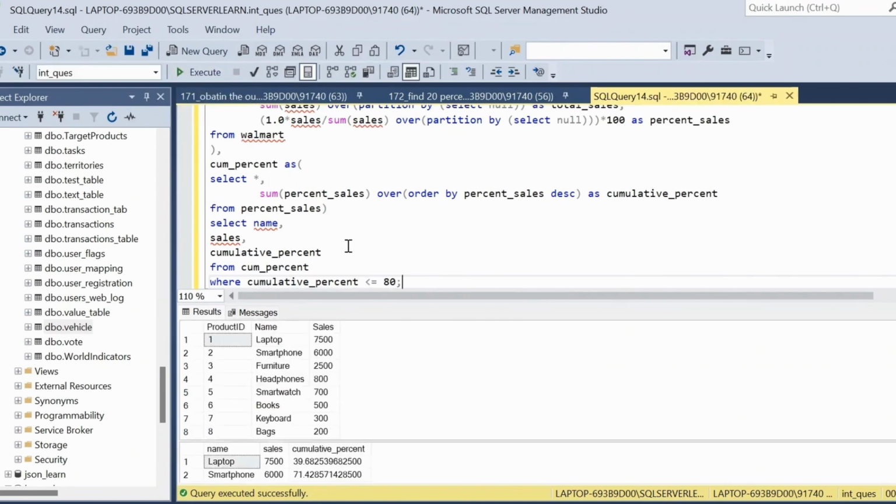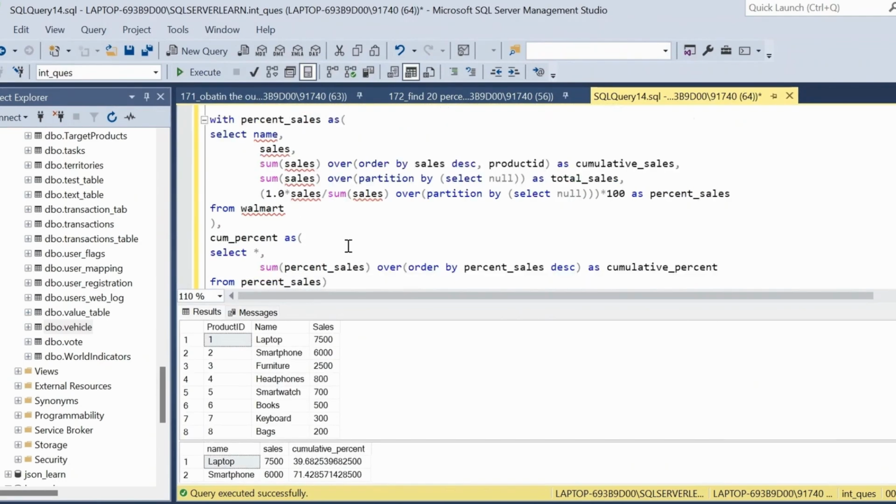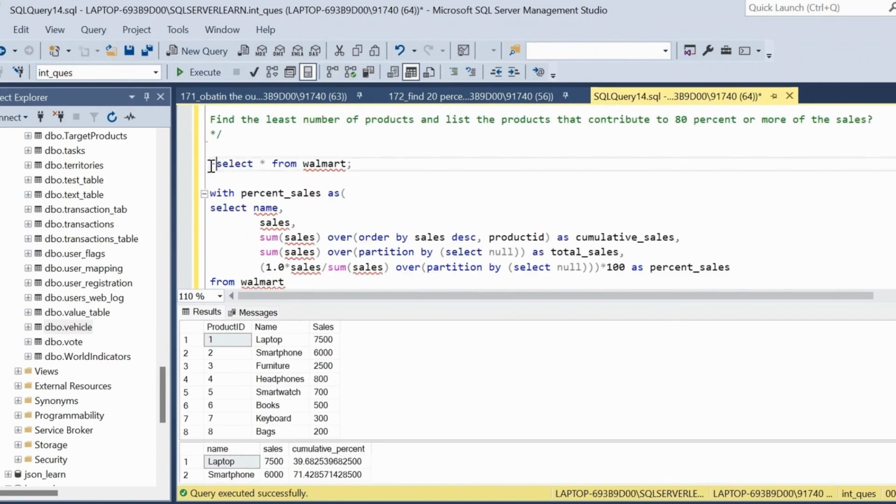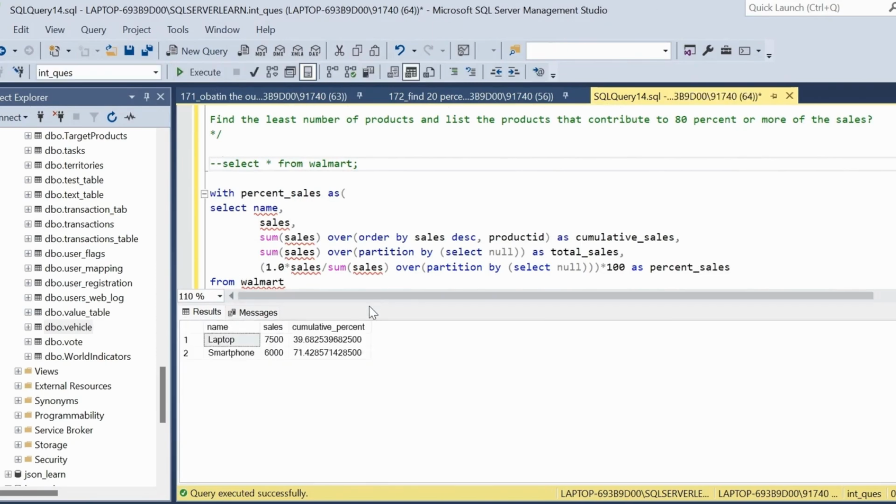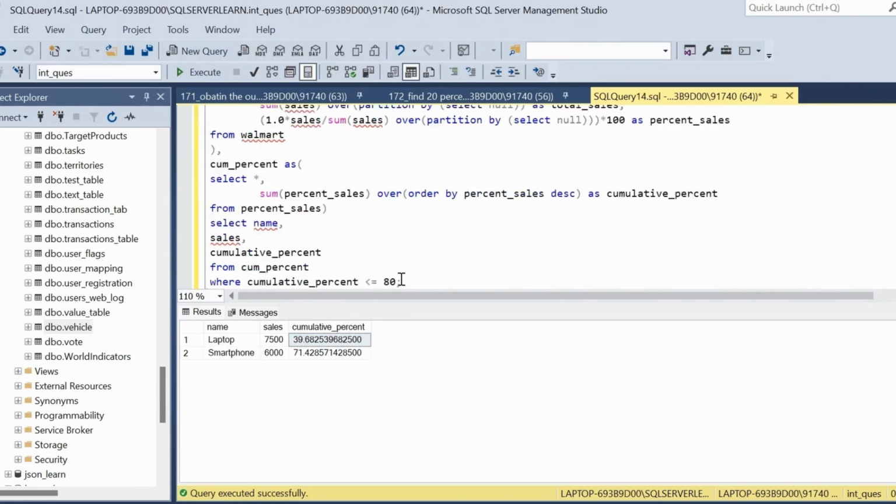Execute. Before executing, we will comment the select statement which we have initially, that is SELECT star FROM Walmart. So we get the result only. So we have the result where we have only laptop and smartphone. Together they contribute to 71 percent of the total sales, and laptop alone contributes to 39 percent of the total sales. Now if we make a small change to the percentage over here, we will get additional records as well.